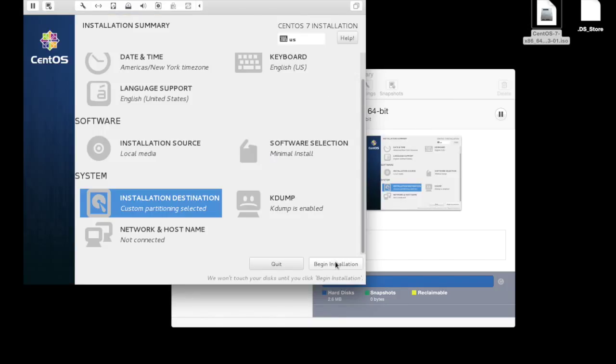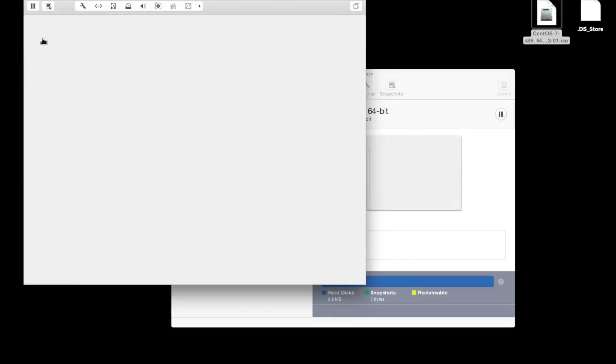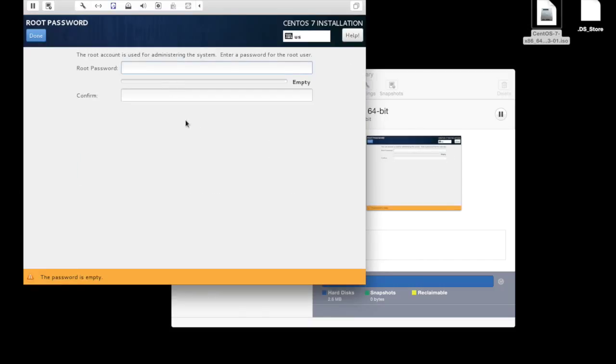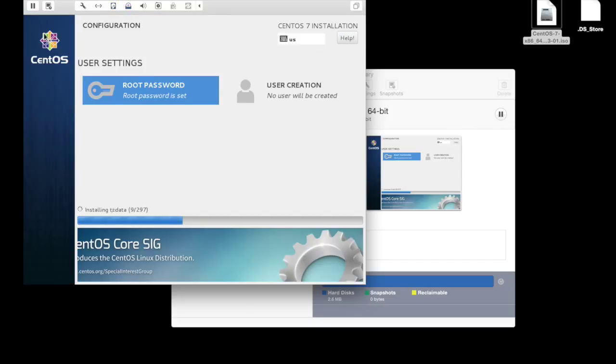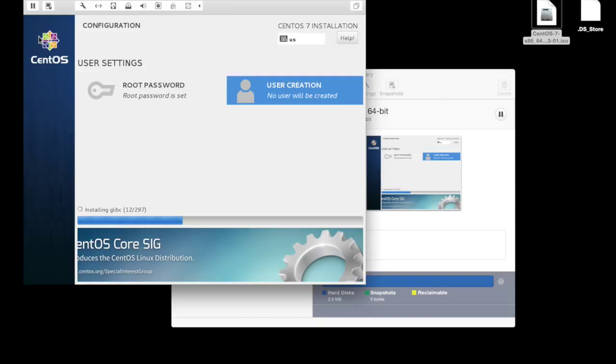Click accept changes. I will set a host name for this installation, which will be CentOS server. Click done, and I begin the installation. The mandatory field is to set the password for the root. Okay, so when you're done, click done. User is not mandatory, so I'm not going to set it, I'm going to do it afterwards.